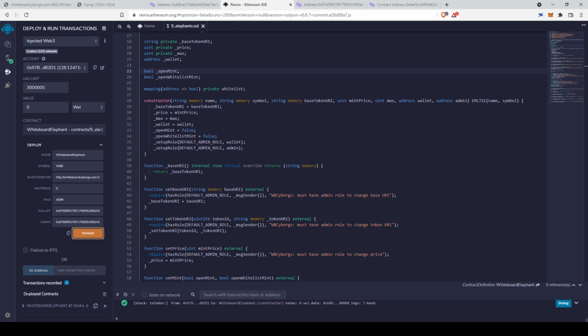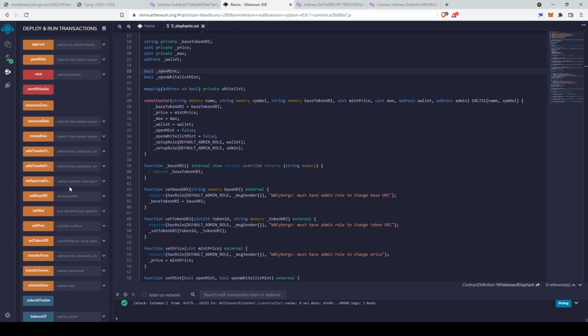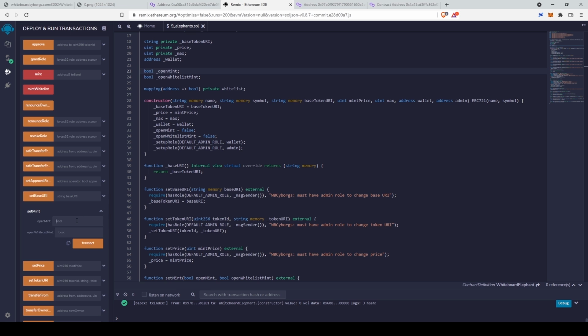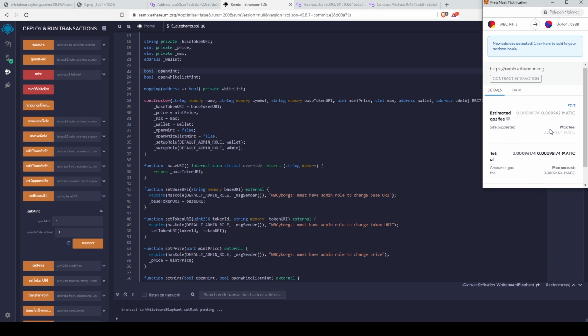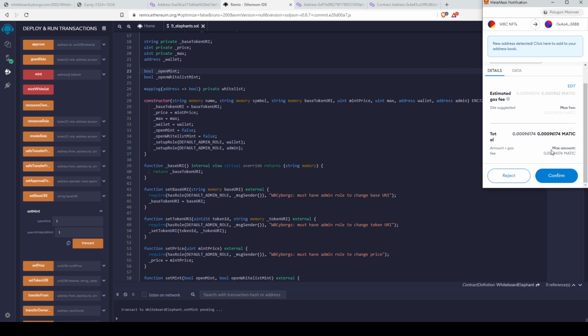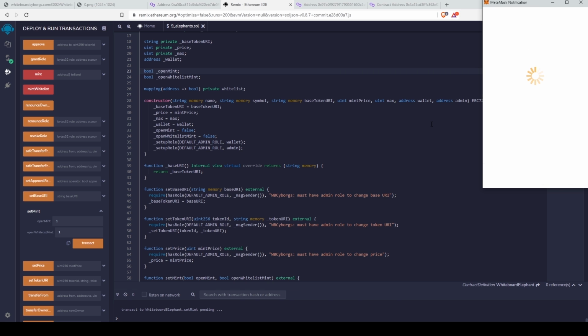So the first thing we're going to do is, down here on deployed contracts, click this drop down arrow. And then we're going to set mint. We have to set both of these to true. And this allows us to actually mint. What this does is basically allow us to turn minting on and off. So I'm going to go ahead and confirm this transaction.